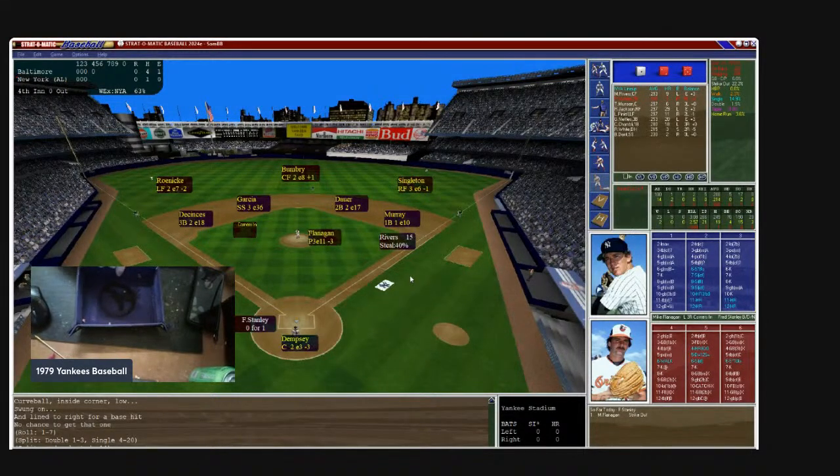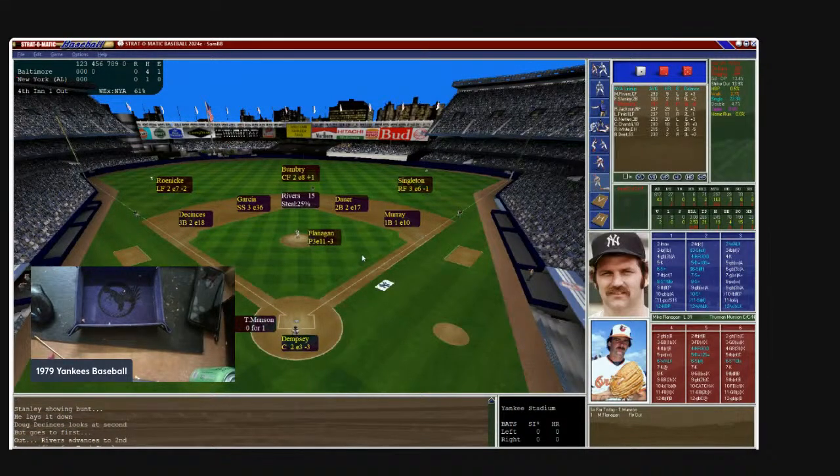We'll keep Rivers at first, and now here's the chicken man, Fred Stanley. On deck is Munson. Does Stanley lay down a bunt? Let's see. He looks down at his third base coach. He's a B in bunting. He'll be a C. You know what? Let's lay down a bunt. Yankees have to get something going here. There's the bunt. Stanley deadens one, and he does. Great play there. Rivers will go to second. So nice job, Chicken Stanley. Runner on second, one out.